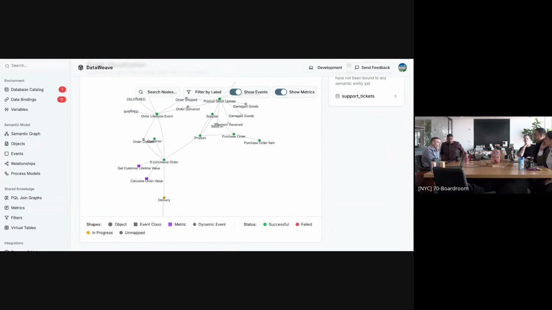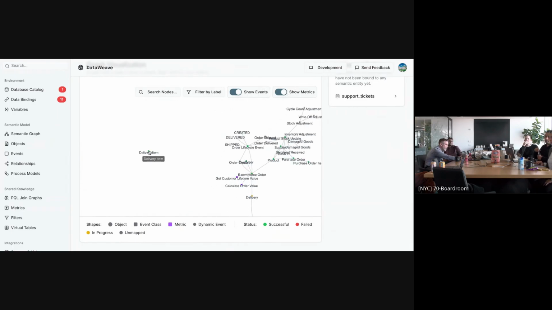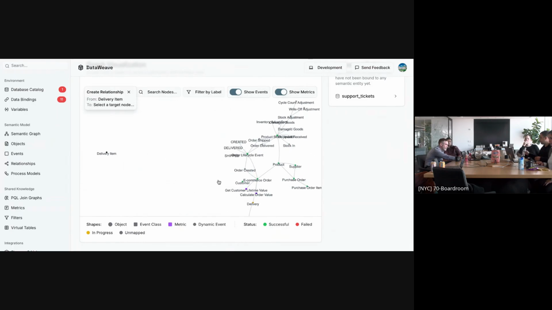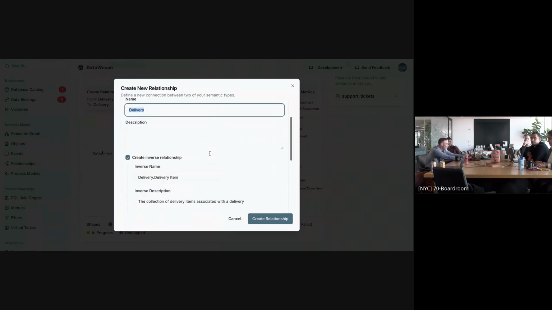So I think that there is utility because you can do things like create a relationship from one thing to another. Like, okay, tell me about this thing. For example, if somebody's added a delivery item here and you want to create a relationship to delivery, you can do that. Create a relationship from delivery, and off we go, right? I'm not sure it actually works in the demo. Yeah, we can try.